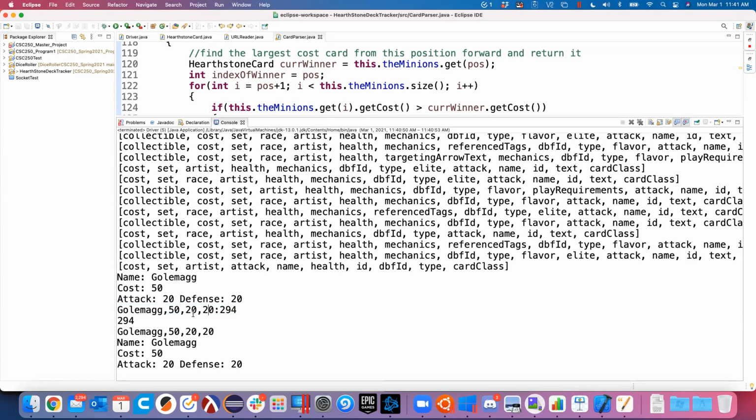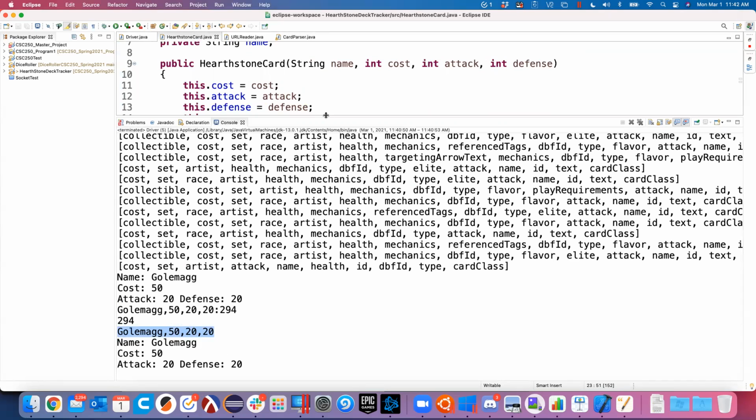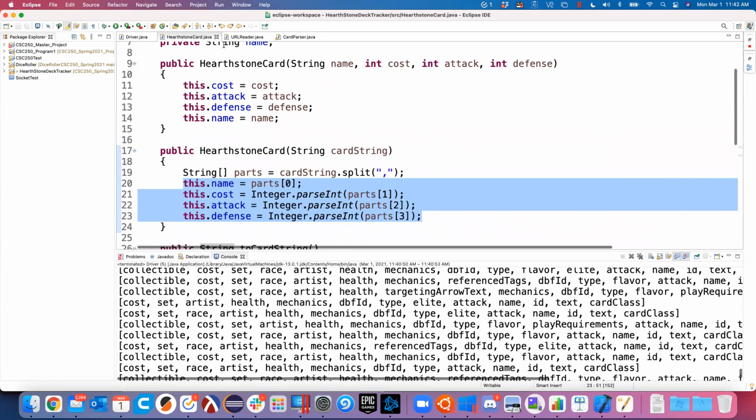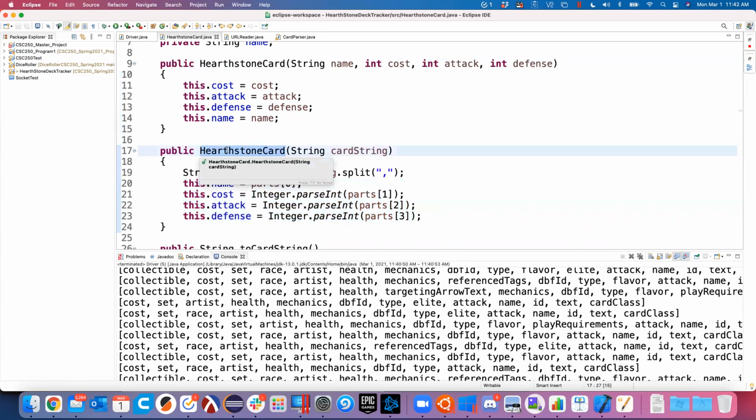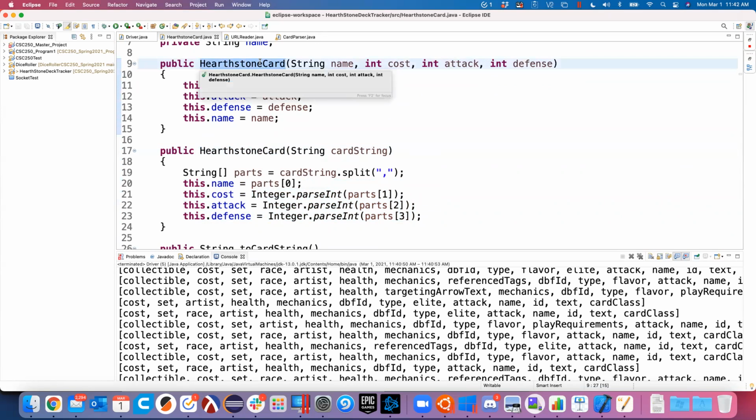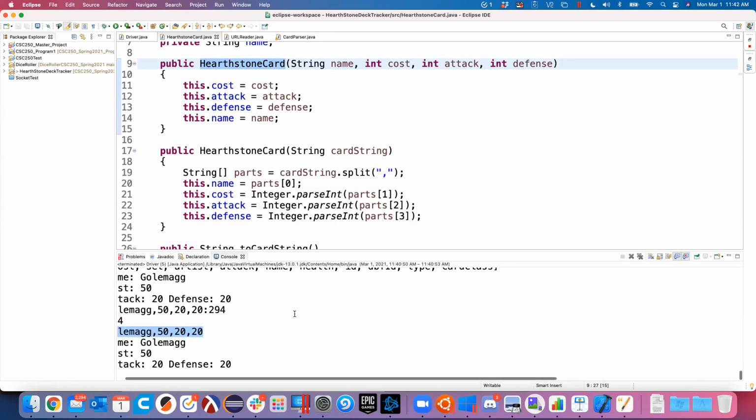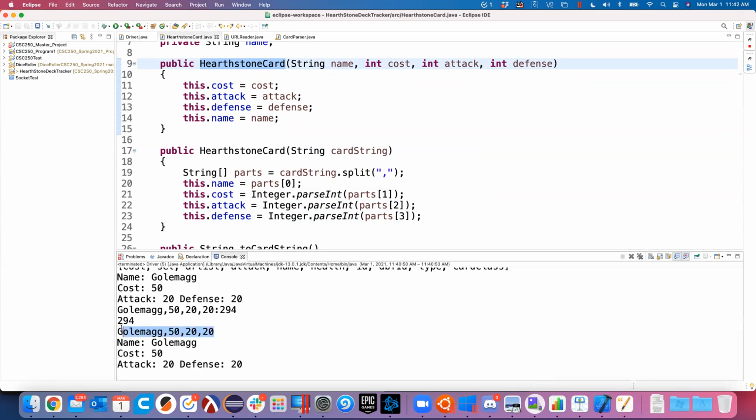Now I've proven that I can get the pieces out of it. So here's the index, 294, and then here's the card string part of it. I then built a new Hearthstone card with that card string. Remember, I created a new constructor inside of Hearthstone card. So now there's two different ways I can build a Hearthstone card. I can build it by giving it 4 individual pieces of information, or I can give it a single string formatted in a certain way and let him split it into the 4 pieces, then displaying this card.